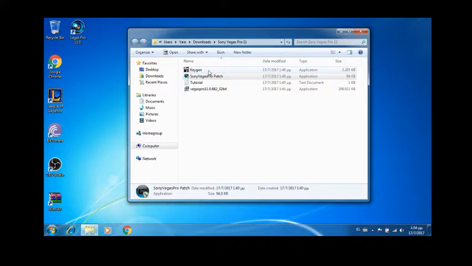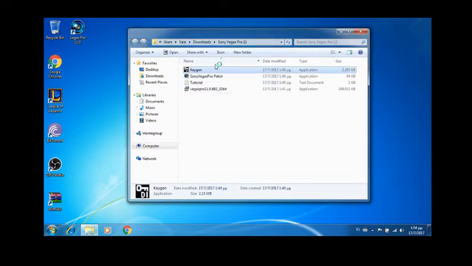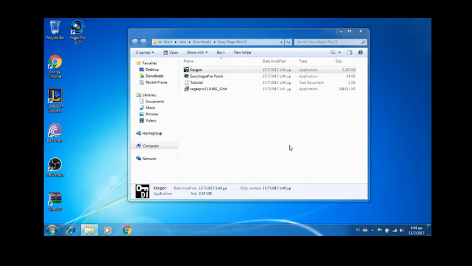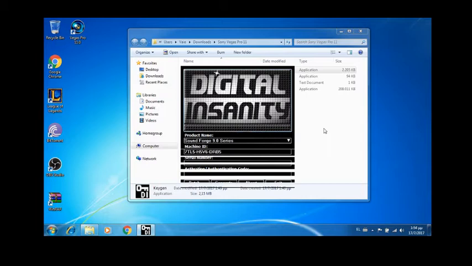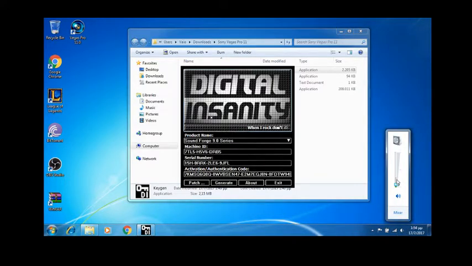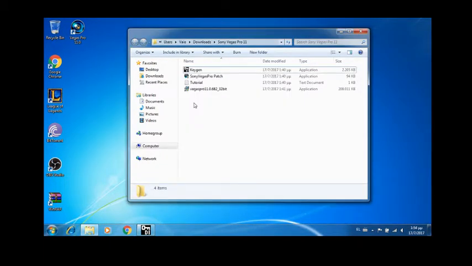What you want to do is run the keygen.exe that's in the directory of your downloads, and click on continue. Now this little window should come up, and what you want to do here is you actually don't need this anymore. You don't need any of this anymore, so you just close that.